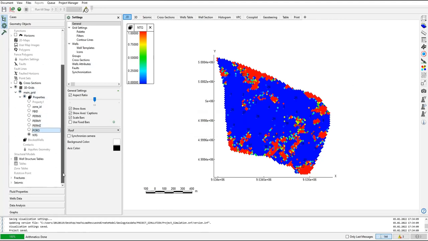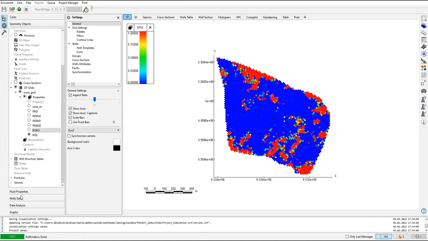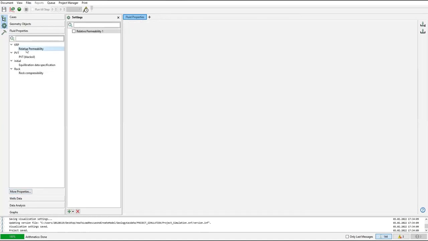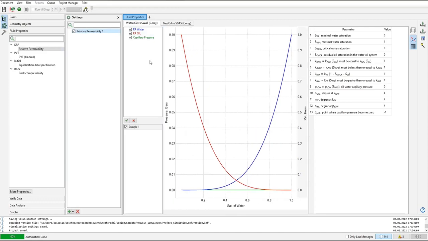And now we can go to fluid properties. Okay, fluid properties. This is for relative permeability. We have the data of it, the relative permeability for water and oil versus water saturation. The relative permeability of water is shown in blue curves, the permeability of oil in red curve, and the green line is capillary pressure.